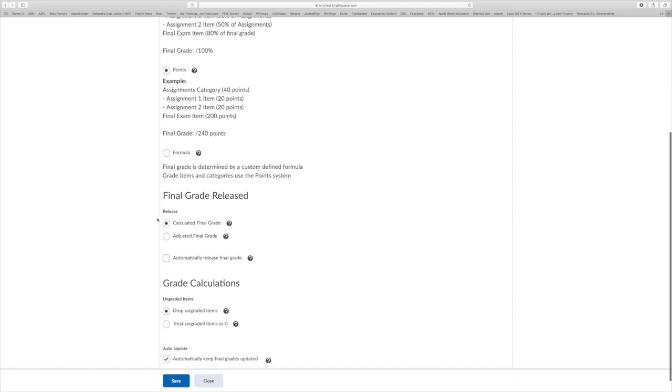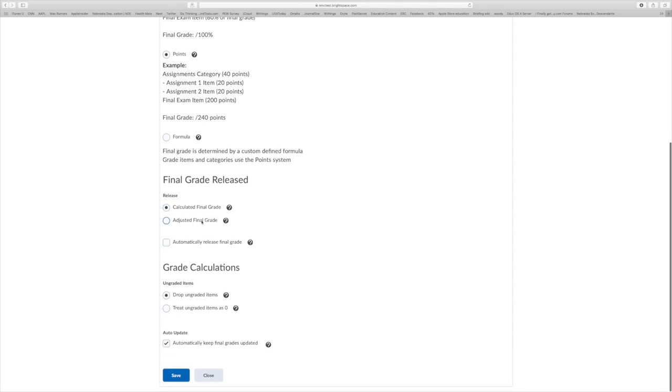We want to make sure that Calculated Final Grade or Adjusted Final Grade is set. Calculated Final Grade is the grade calculated from your gradebook items. If you're going to adjust and give bonus points and do different things like that, you may want to show adjusted final grade, but this will be those pieces that are calculated directly from your gradebook. In order to change a grade here, you would need to change a grade on an assignment. We're going to continue on down, and we're going to automatically release the final grade. That way students will be able to see their grade at any time during your class.